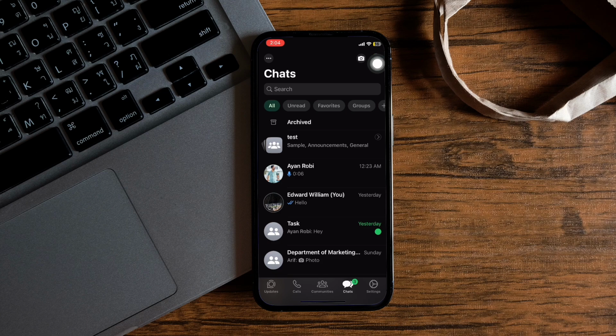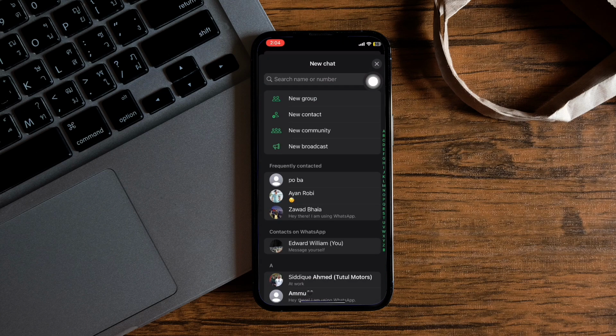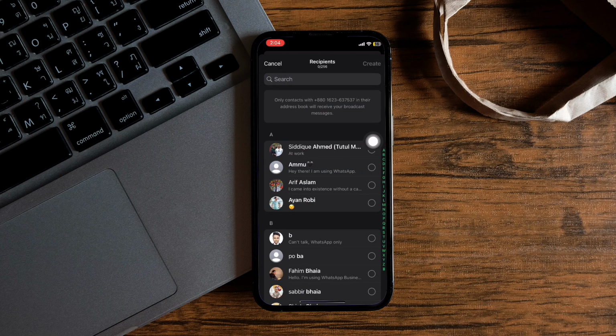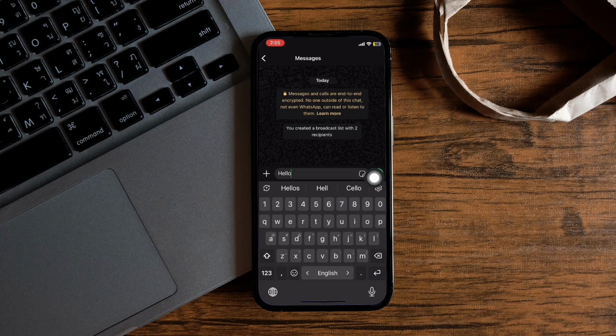Tap on the plus icon at the top right corner. Then, tap on this option, New Broadcast. Select the contacts you want to share the message with. Tap on Create at the top right corner. Type in the message and hit the send button.